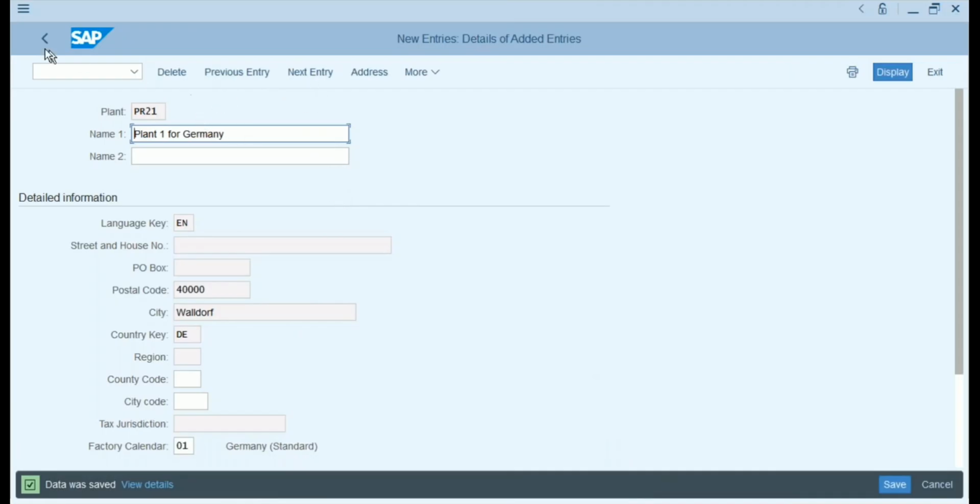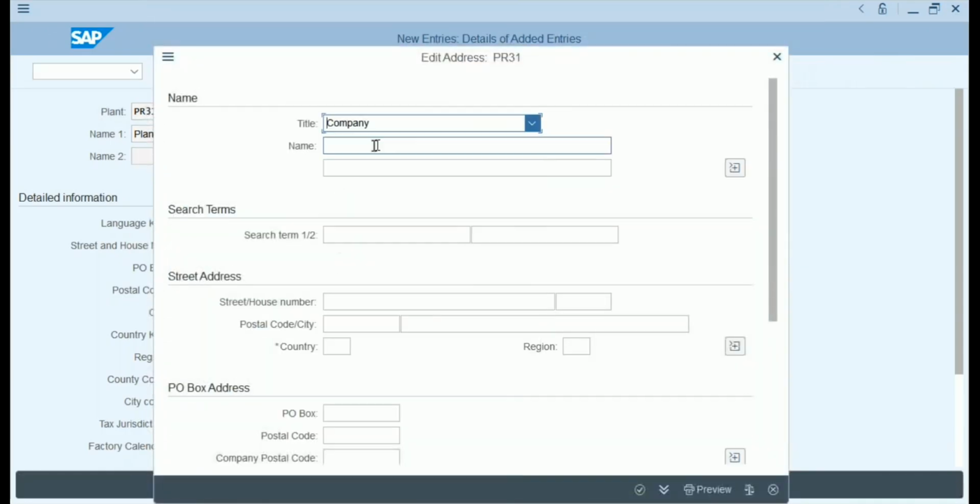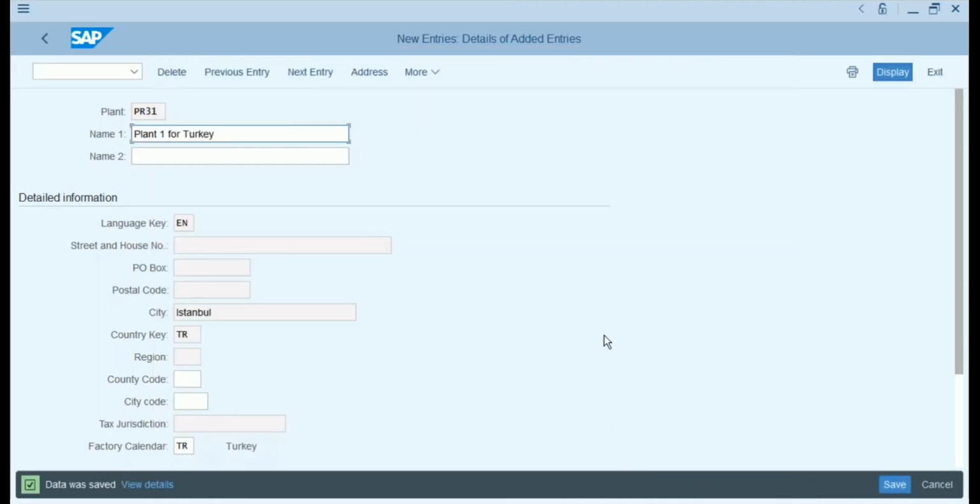Next one, we need to create two more. So new entry, PR31. This is plant 1 for Turkey. I will go for the factory calendar, which is going to be TR for Turkey. Click on save. Company, this is plant 1 for Turkey, and country is TR. And let's say this is Istanbul. So one plant in Istanbul.